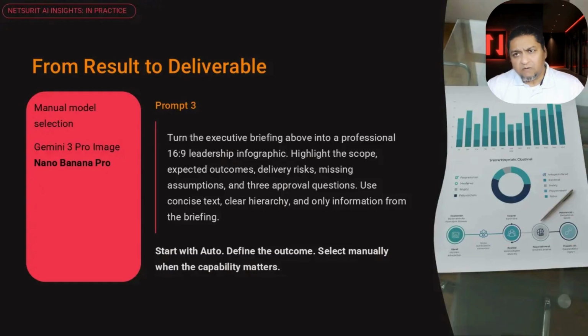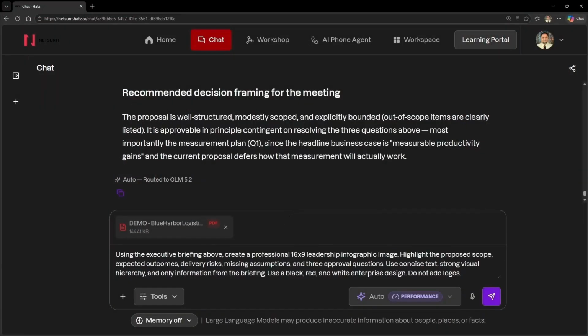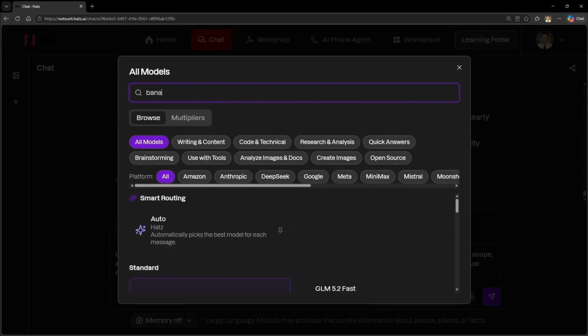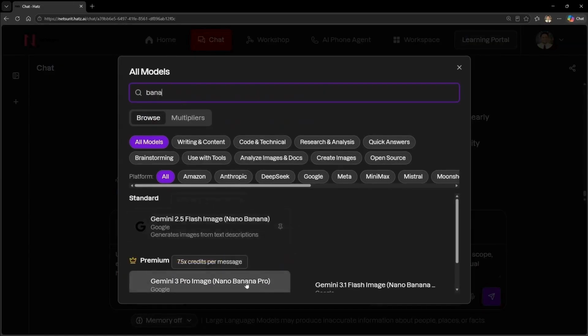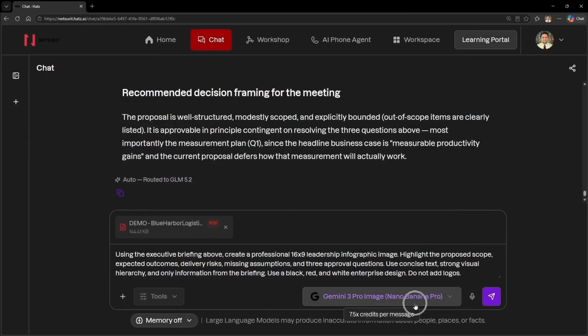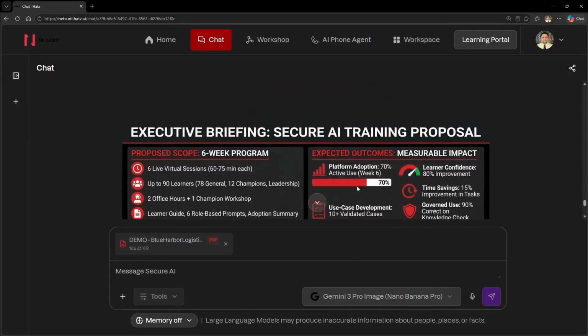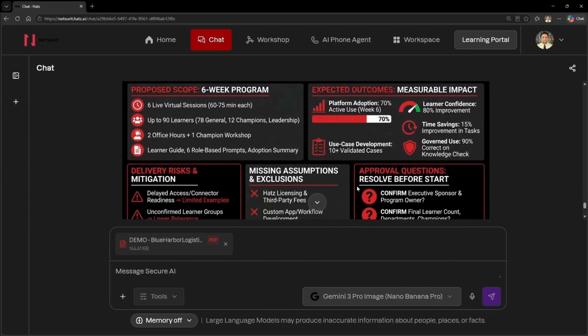The next step requires a specific capability, turning that result into a visual deliverable. For this instance, I'm going to select manually Nano Banana 2 and use this prompt. Use this executive briefing above and create a 16:9 infographic. This is where manual selection has a clear purpose. Auto handled the analysis, better instructions shaped the business outcome. Manual selection provided the specialized image capability for the final deliverable.